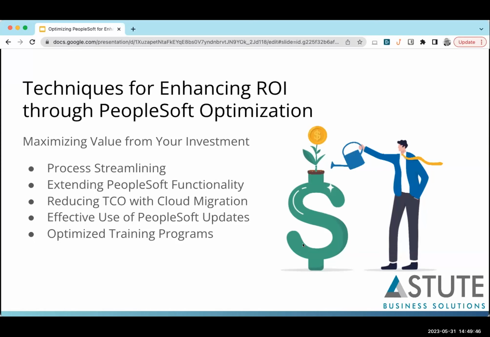Migrating your PeopleSoft applications to the cloud is huge because it reduces your total cost of ownership. You no longer have hardware costs. Things are scalable. You only use what you need. Leveraging Oracle Cloud infrastructure really can provide significant cost savings for an organization. We've seen some organizations save up to 50% by deciding to go to the cloud, 50% of their infrastructure operating costs.